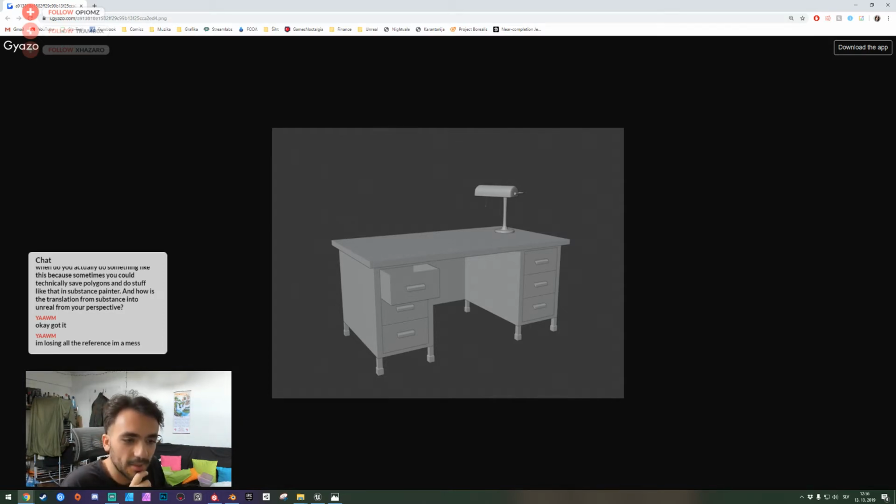I also dabbled a little bit in Substance Painter. You can do some amazing stuff with it, even erase surfaces and create edges for more details. So when do you actually do something like this? Because sometimes you could technically save polygons and do stuff like that in Substance Painter. How is the translation from Substance into Unreal from your perspective?